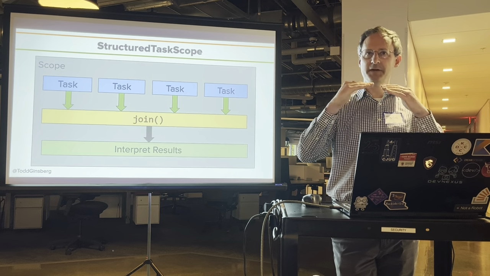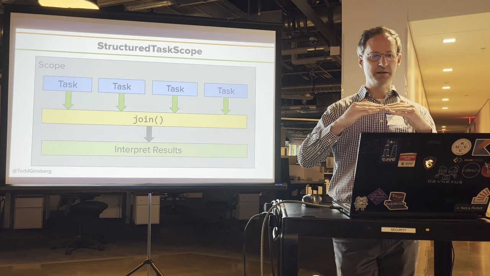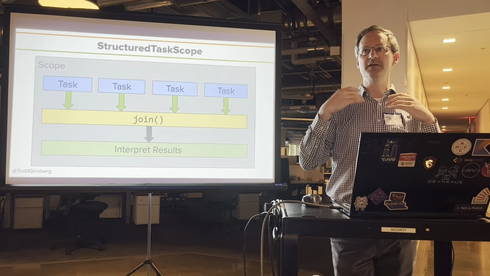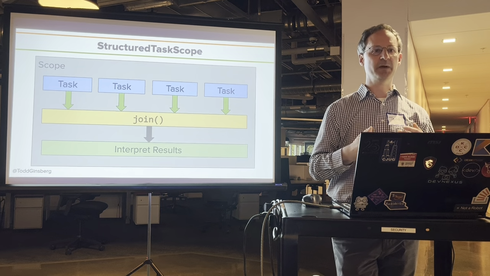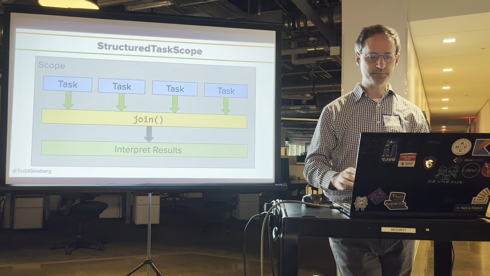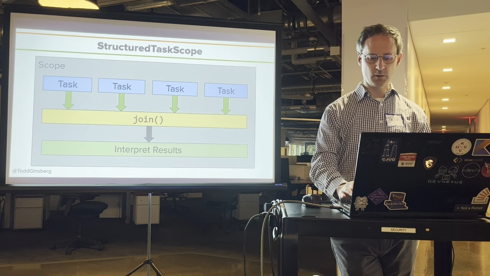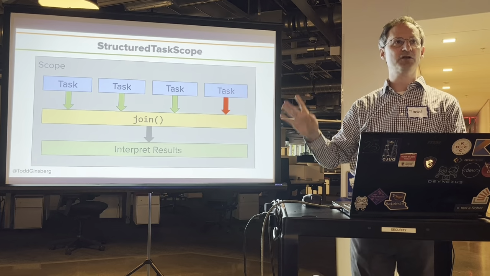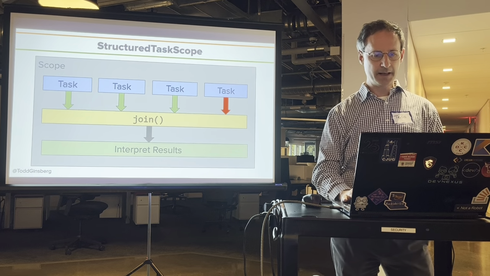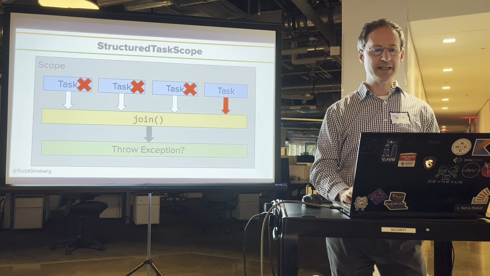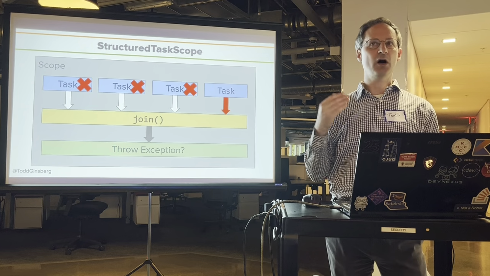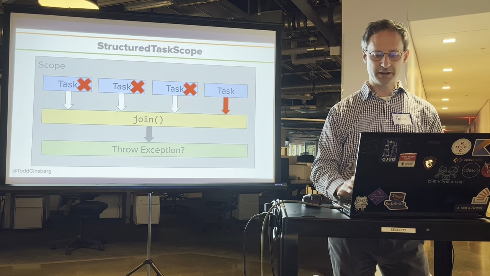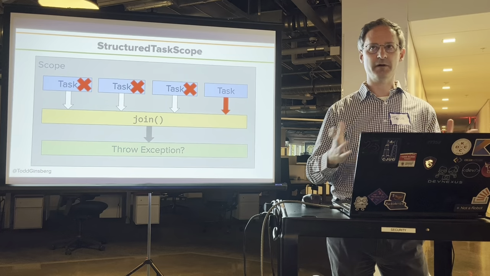Once join is finished and it returns, we understand everything that has been submitted to the scope has finished one way or another. So we can interpret the results. Now what happens if that task troublemaker here on the end doesn't finish correctly, throws an exception, something like that? The scope can cancel those other tasks for you automatically. And then you can throw an exception, you still get to the join point, you can throw an exception there or whatever.